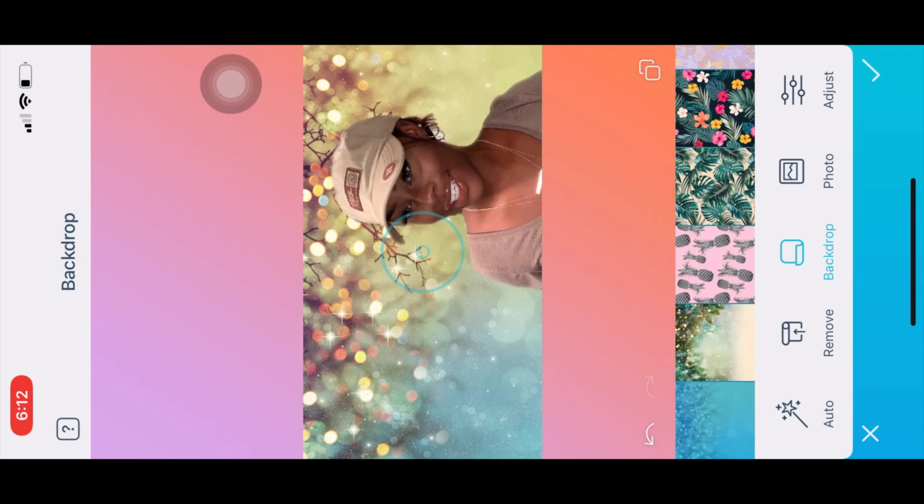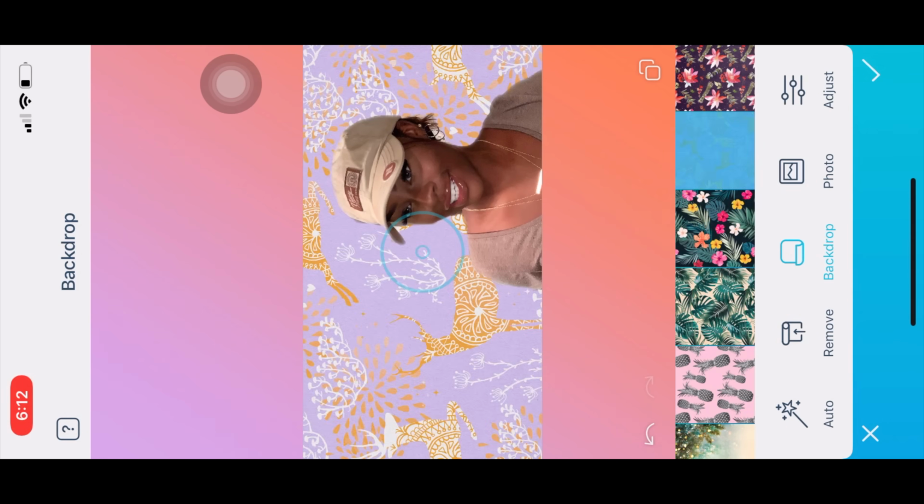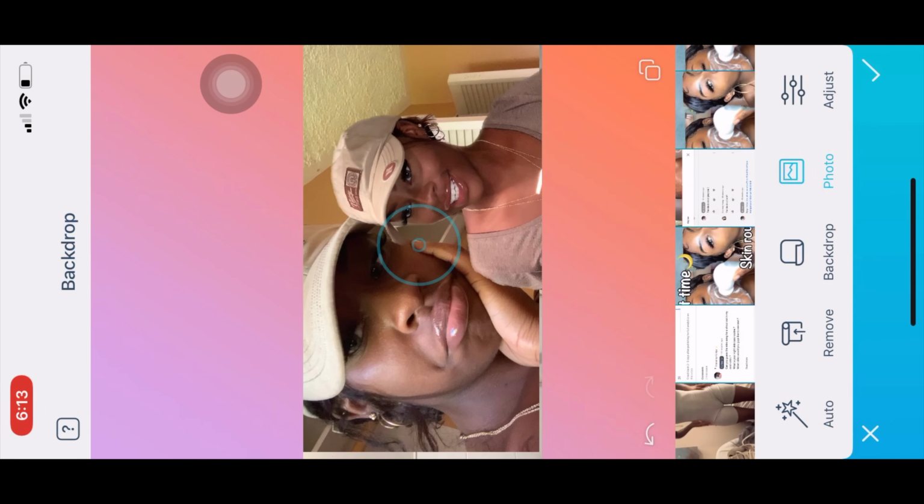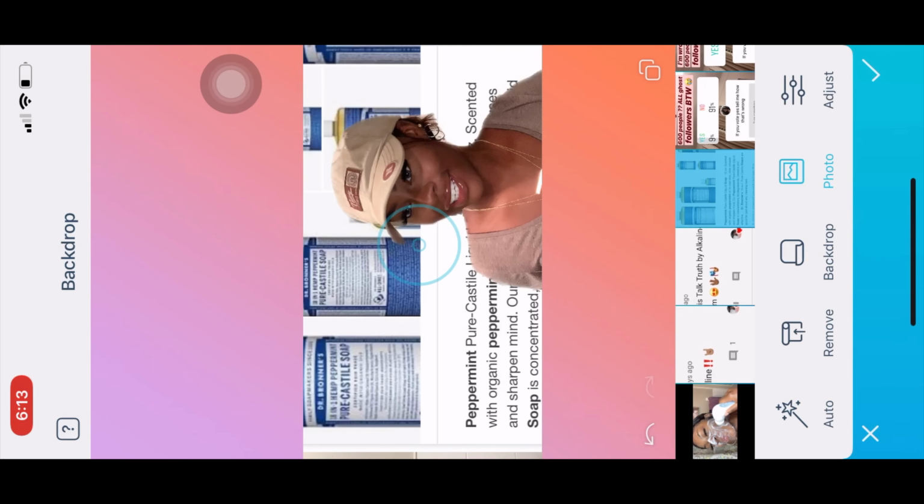So right now I'm just showing you guys the different types of backdrops this app has to offer. It has a bunch of different varieties, a bunch of different patterns. And if you want, right beside backdrop is the option for photo, where you could insert a photo into the background, which is also something cool.